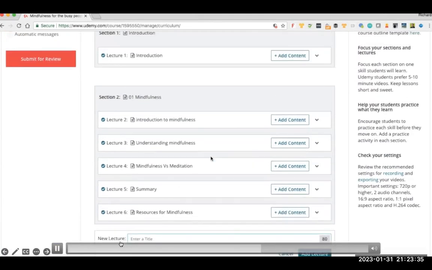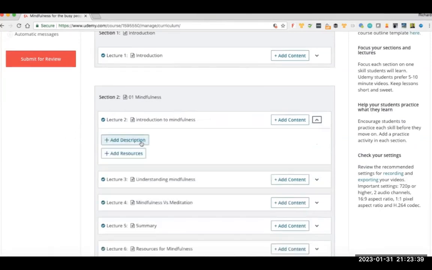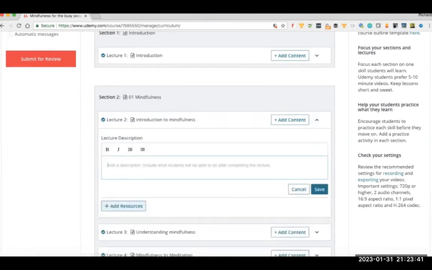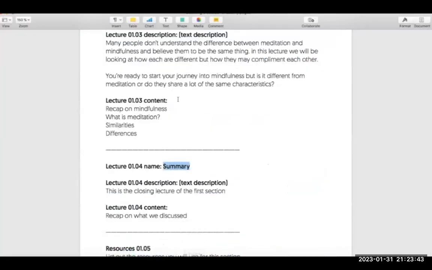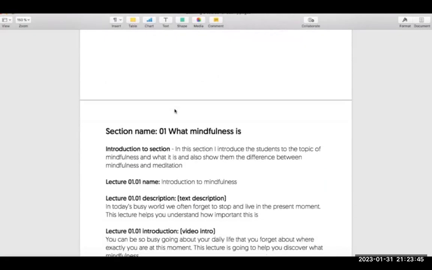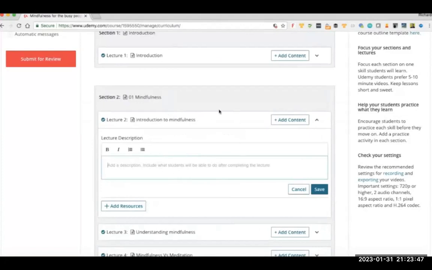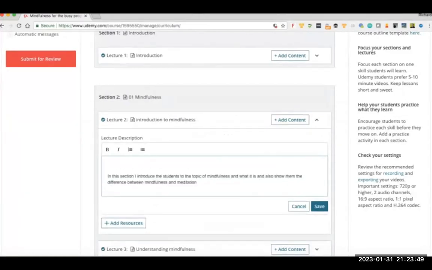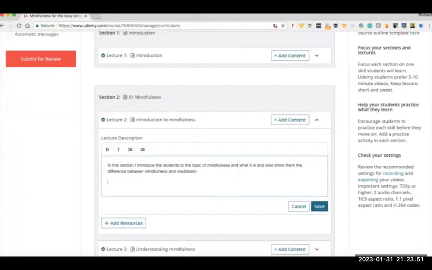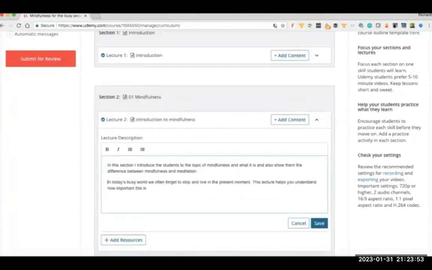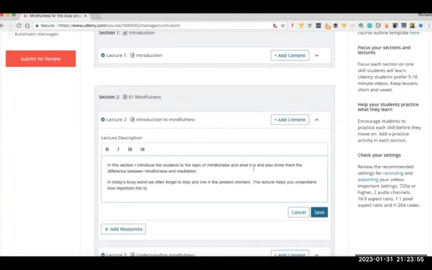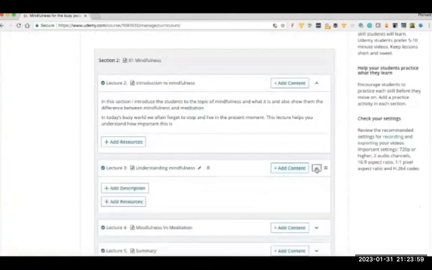Then what you're going to do is go back here, click here, and add a description for each lecture. Now, where does that description come from? Look, you have it here. So I can go back here and add that content in, and this just gives a lot of information to the prospective participant of the course about what each lecture is about. So I click on save. Understanding Mindfulness, I do exactly the same.